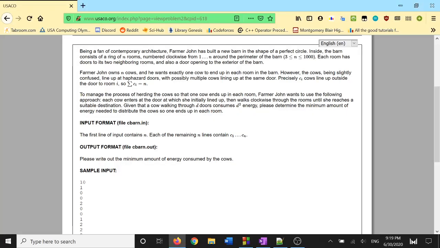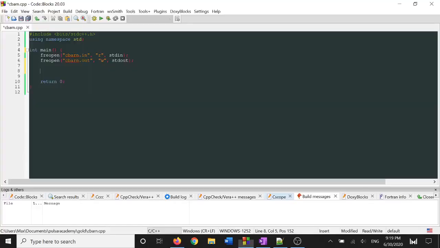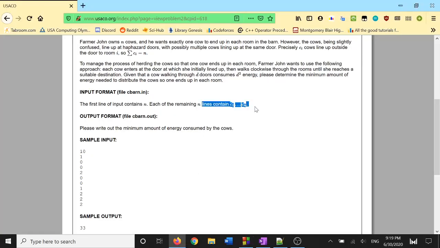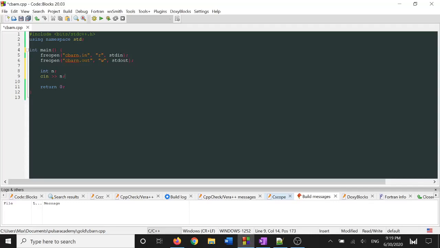And what we're going to read in is n, and then we're going to read in c, which is how many cows are waiting outside each door. Let's just go ahead and make c a global array. I'm going to make it size 100,000 so that it also works for the gold problem. Just gathering input.